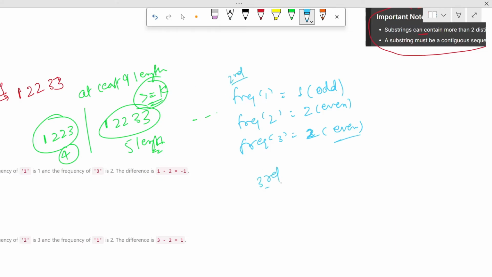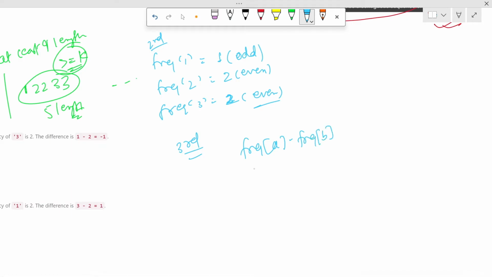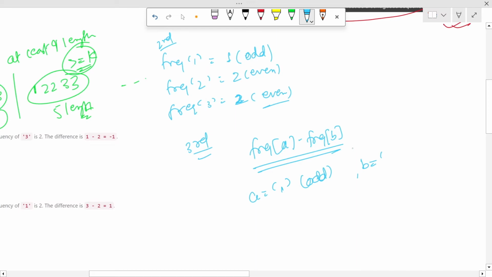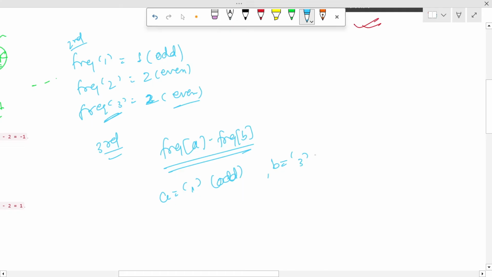Now the third step: we have to compute the possible values of frequency of a minus frequency of b. Like we choose a equal to 1, and this is odd, and we use b, let's suppose b is 3. This frequency is even, so the frequency of a minus the frequency of b: the count of this one is 1 and the count of the other is 2, so 1 minus 2 is minus 1.